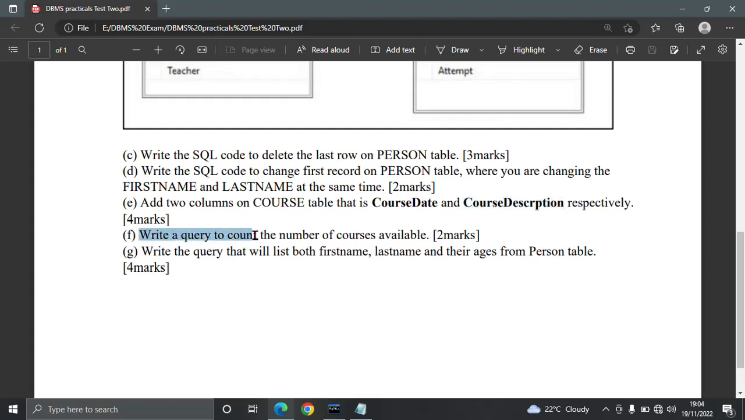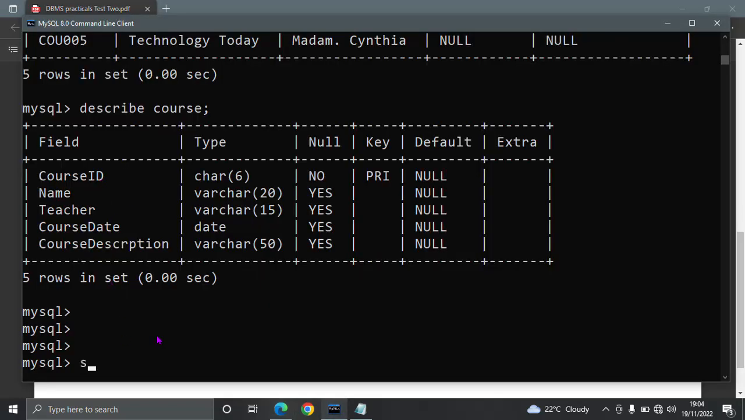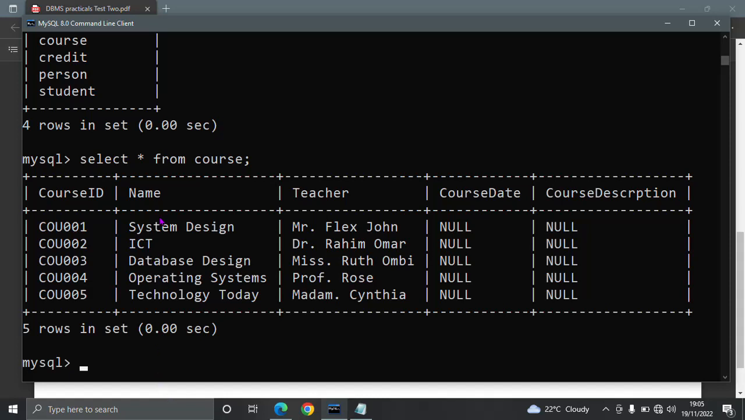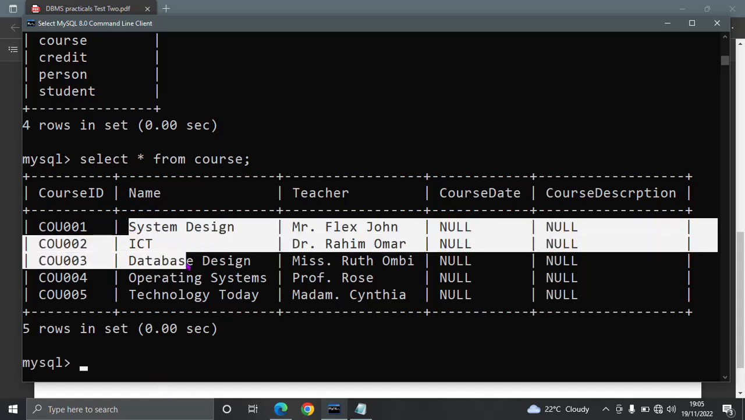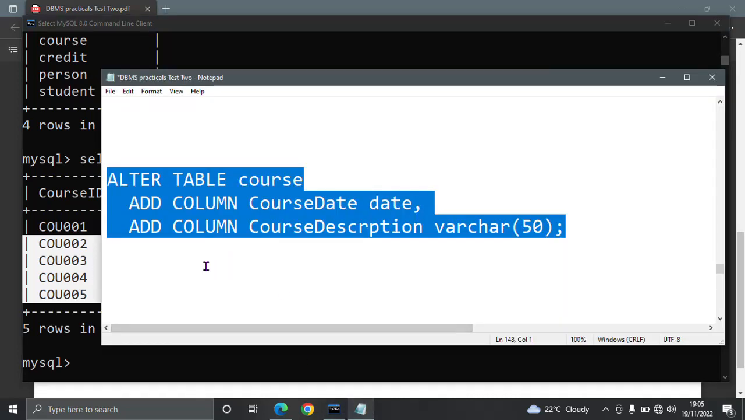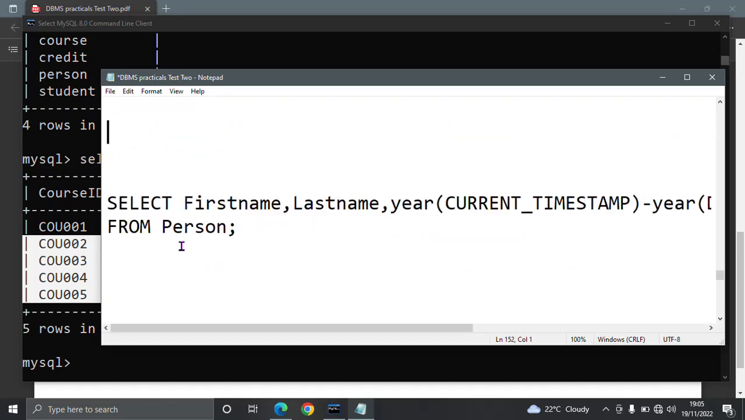Then the next will be: write a query to count the number of courses available. So if you come and see show tables, where do we have courses? Yes, we have courses in the course table. So we can view the data with select star from course. If you look at it, we have names for courses here, so we need to count how many they are.